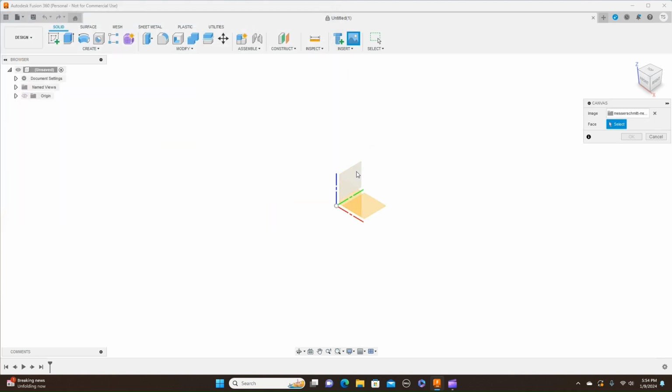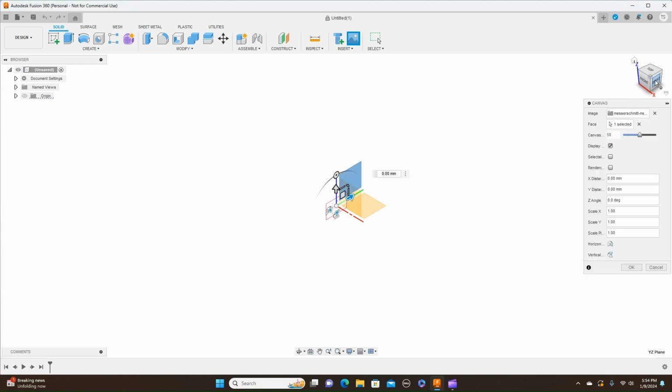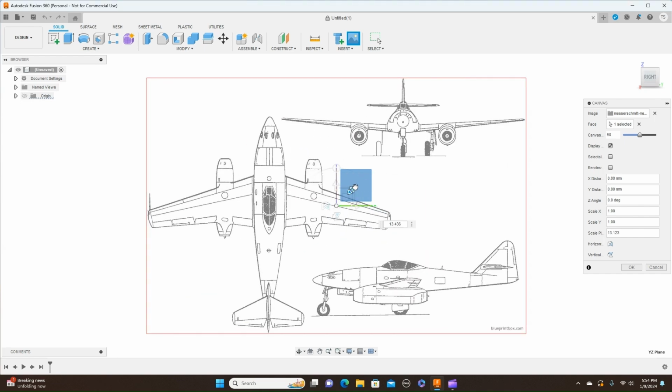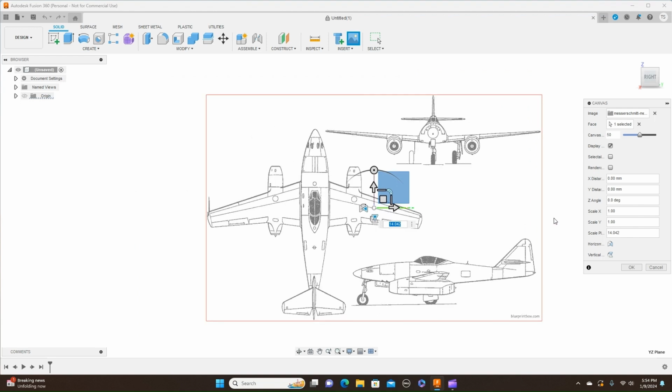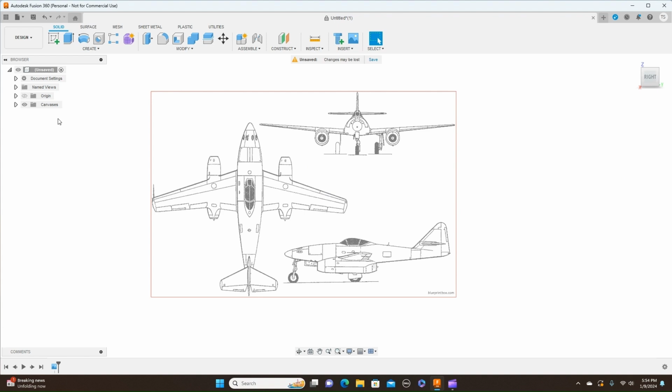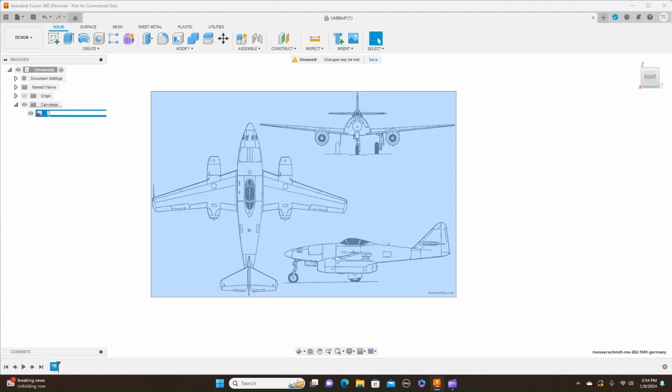Now that's going to be the side view, so I'm going to select this plane here to put that picture on. Then right here, scroll out, make it bigger. Okay, and go ahead and click OK. Come over here to Canvas and change this to side. That lets you know if this canvas is a side view, to turn it on and off.